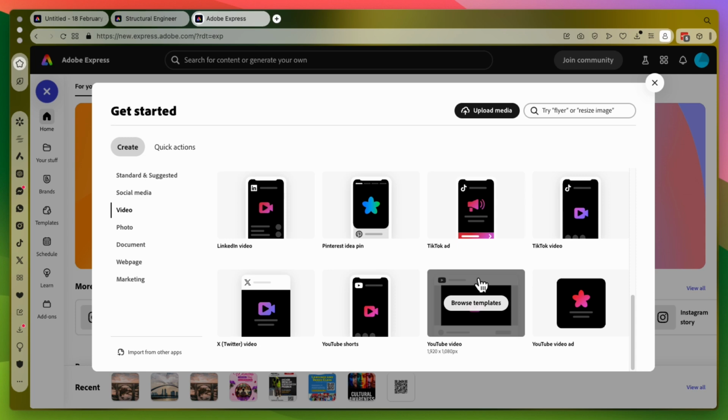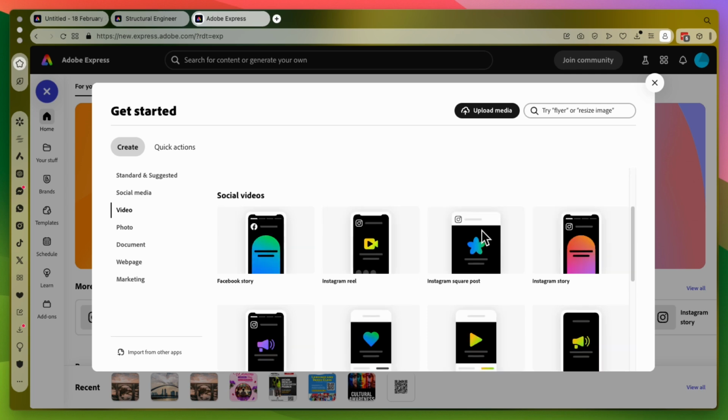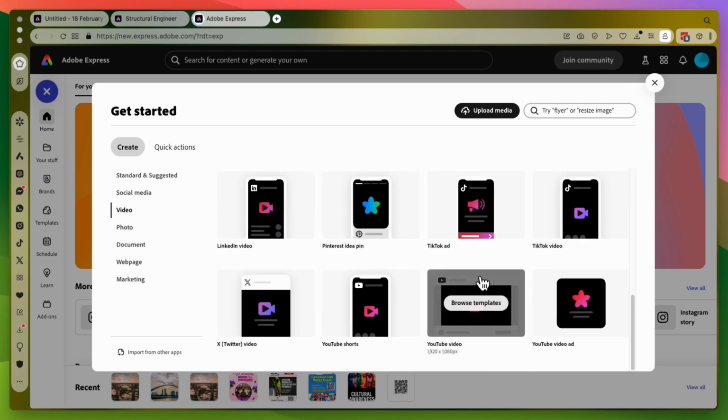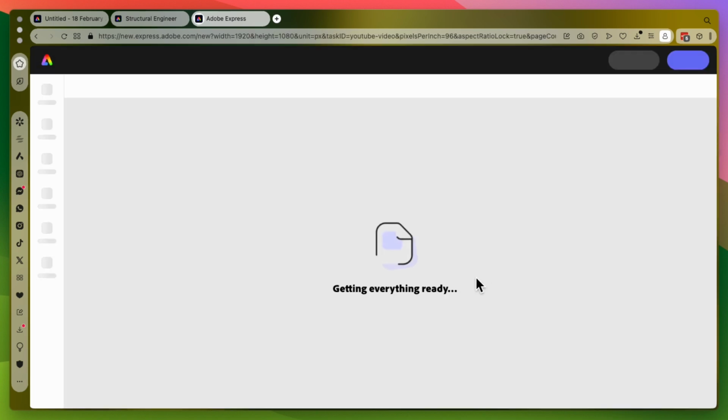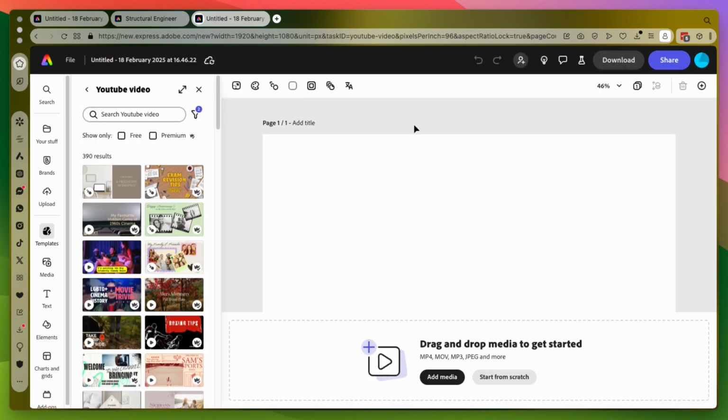So again, click on YouTube videos, or you can do the same with this one. You will go to exactly the same page. The minimum dimension I would recommend is 1920 by 1080. So longer in the horizontal direction and shorter in the vertical direction. Once you click there, you will be presented with this video editing canvas or main working area, as you can see there.